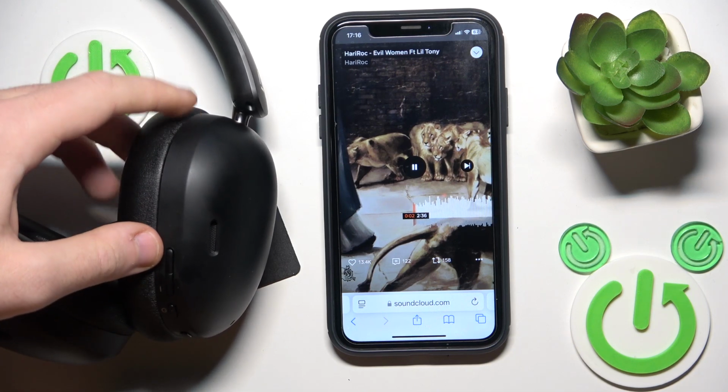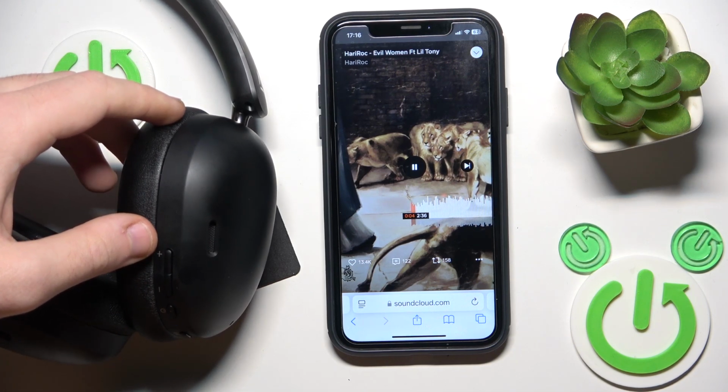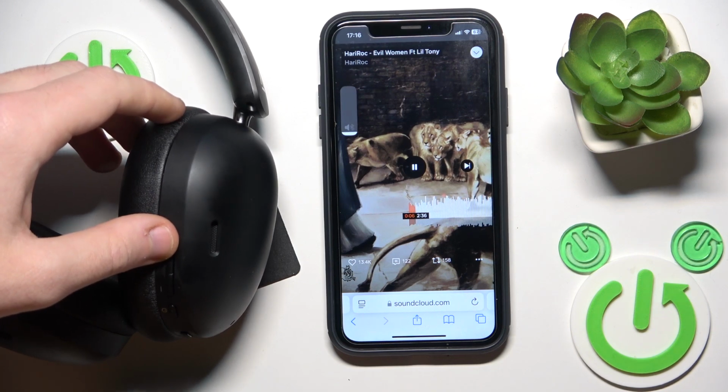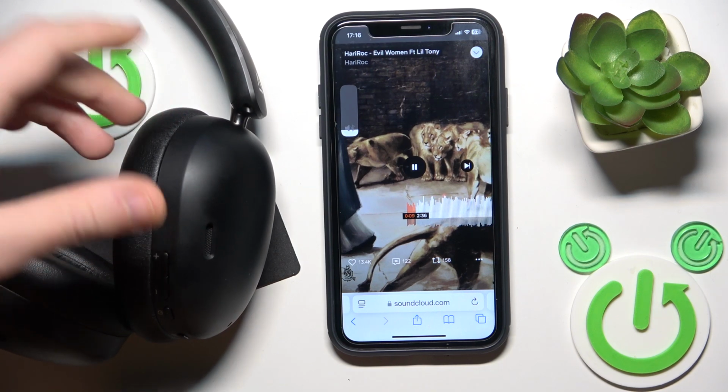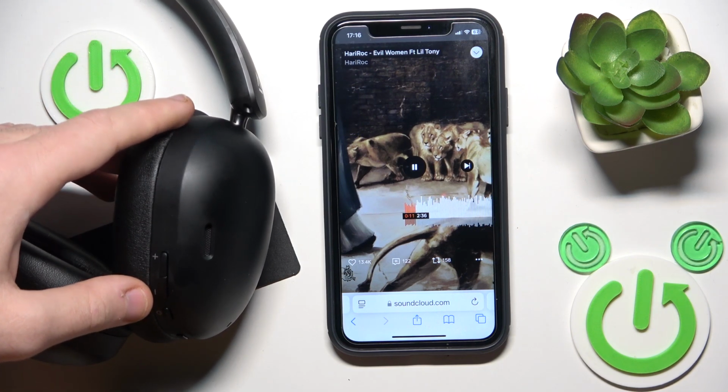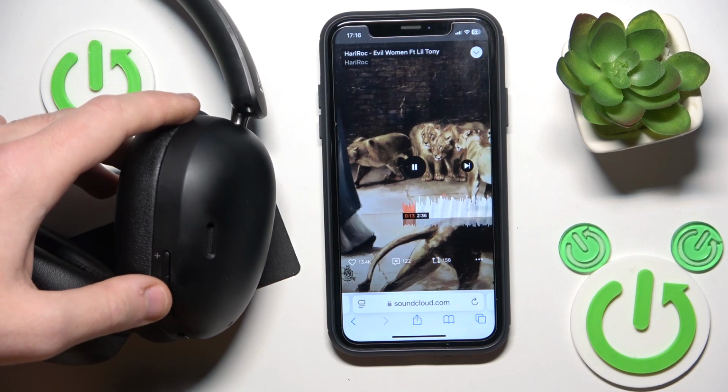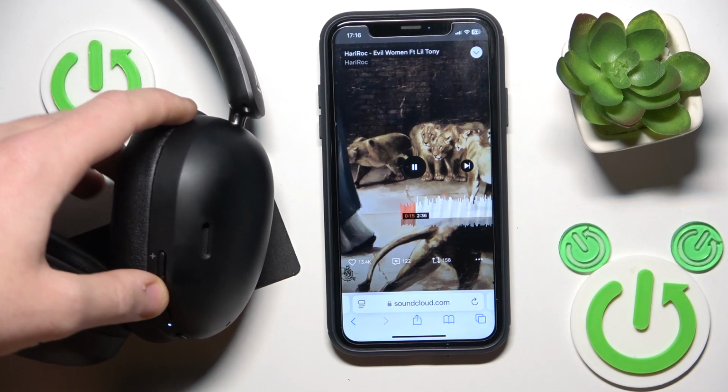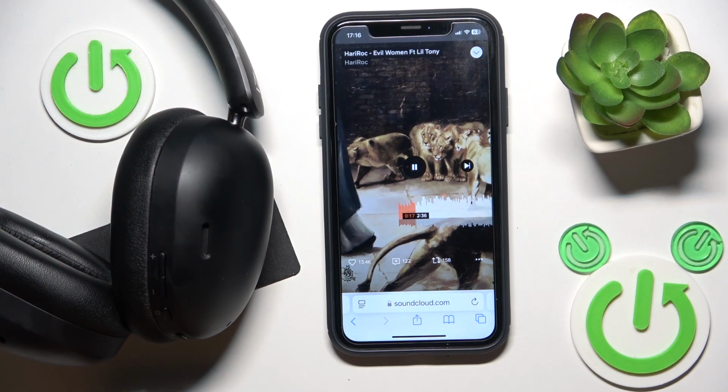Now you can increase the volume by pressing the volume up button, which looks like a plus right here. So just press on it and press again and I increase the volume. And to lower it just press on the minus button. So again press and press again and it works.